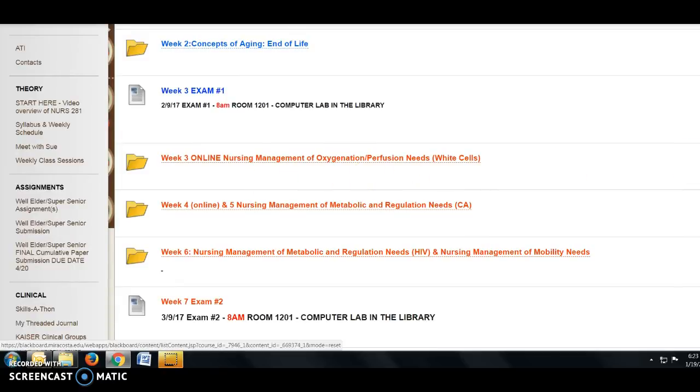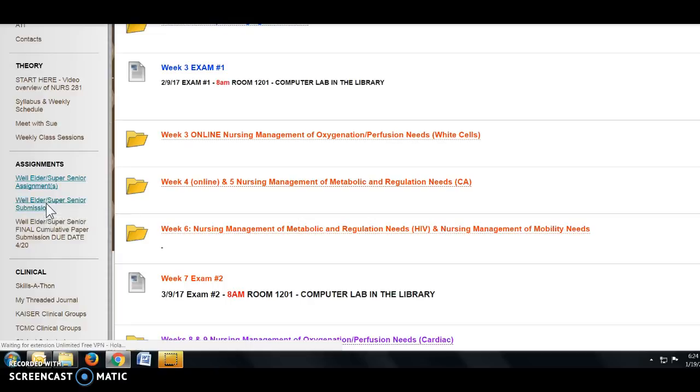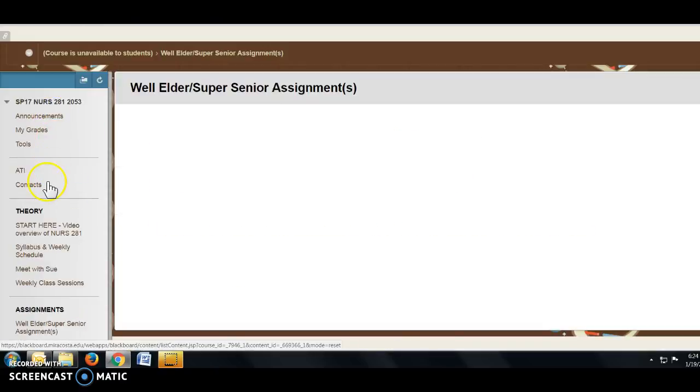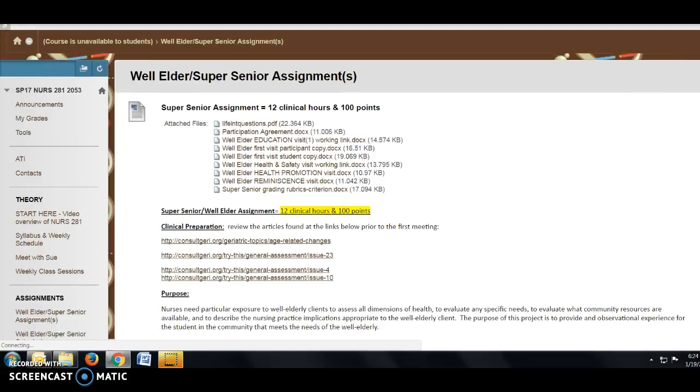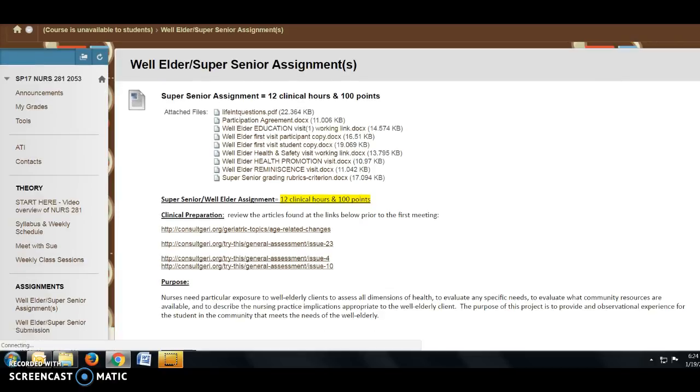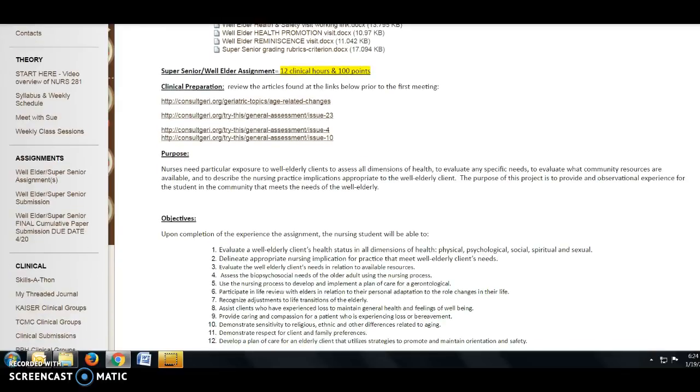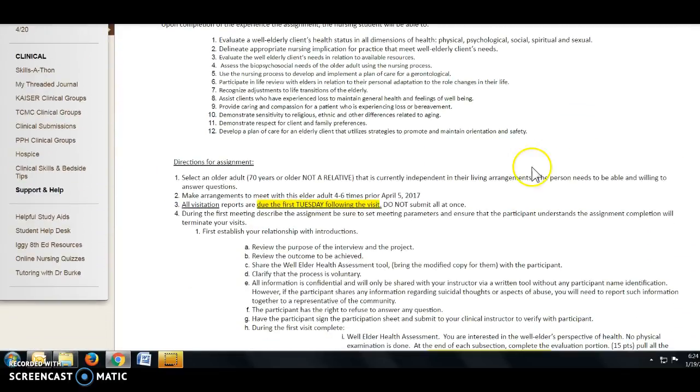So next we come to the assignments, and I did talk about this in the syllabus, but you have a Well Elder Super Senior assignment where you're going to meet with an individual who lives at home and is independent, over the age of 70. This is also worth 12 clinical hours, and it's worth 100 points of your final grade. So get started on this as soon as you can. It has to be in by April the 5th.